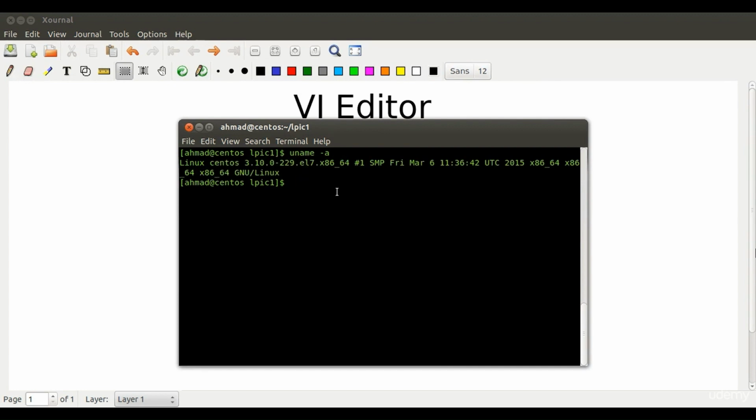Now, first of all, let's see which directory I'm in. So I'm in home ahmad lpic1, and let's see if we have any files in here. This is a file by the name of first. Let's try to edit it using the VI editor.